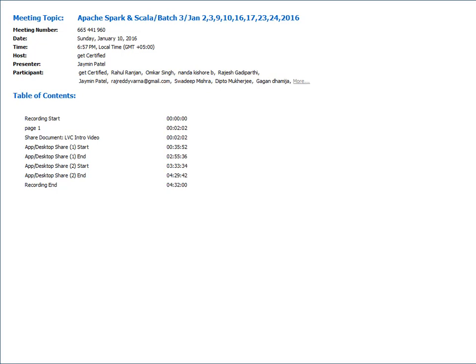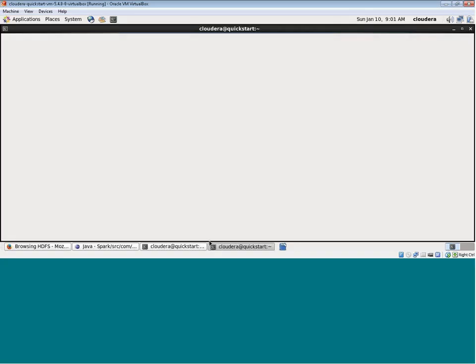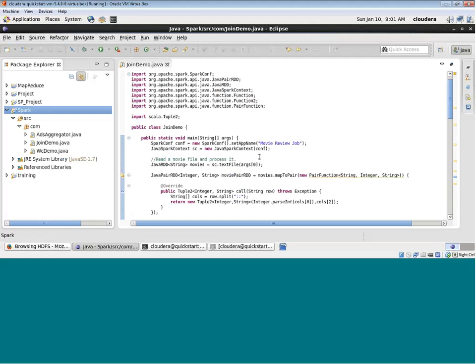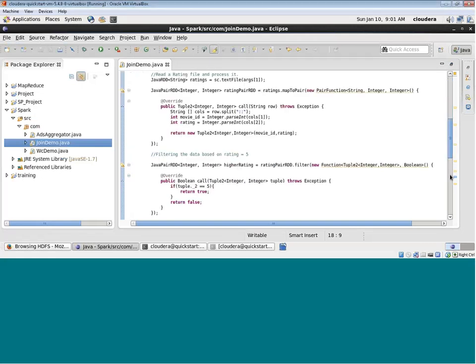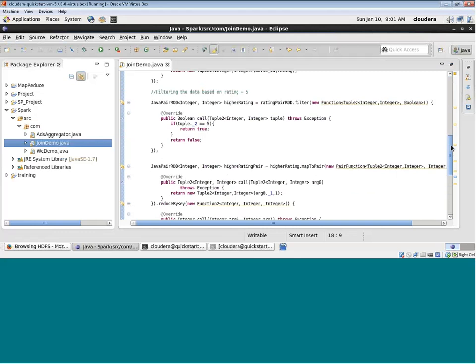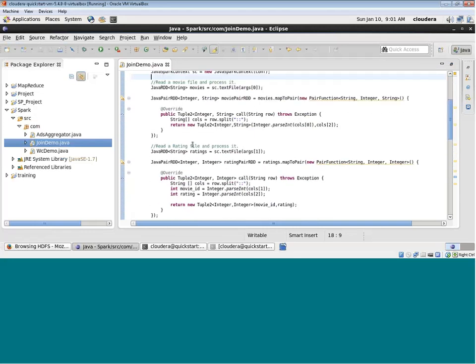In fact, before the break, we were facing an issue with the join demo. The error was very silly, and that's why it was not working. So I'll tell you the error. Basically, when we loaded the data in the rating file, we were not giving the right column indexes as key and value.